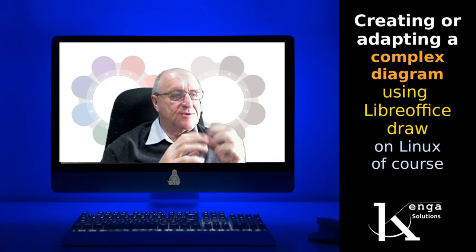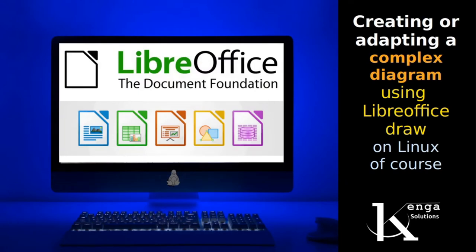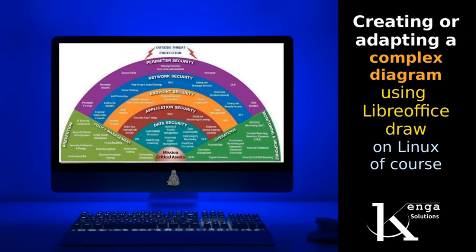Everything I do is on Linux, as you probably are aware by now. And so what we're going to do is take a look at LibreOffice Draw. Now, LibreOffice is an office package that comes with five applications. There's the word processing application. There's a spreadsheet. There's a presentation application that enables you to do more or less what you can do with PowerPoint. And then there's a draw application and a database application. So coming back to the fourth one, the one with the orange-yellow icon, we are going to use LibreOffice Draw to take a diagram that I want to recreate.